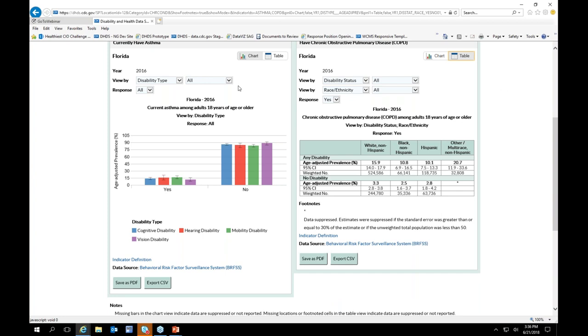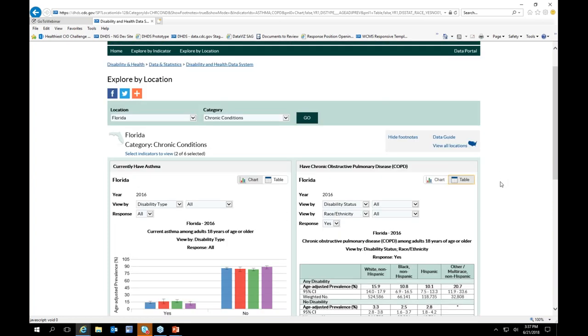So you can see, I can look at multiple indicators, but I can customize each panel to suit what I'm looking for. One of the other things I wanted to highlight on this panel in particular is that down in this no disability, other multi-race, non-Hispanic box, we have an asterisk. There are certain estimates that we have suppressed due to unreliable estimates. There's a footnote underneath to explain that a little bit more, but if you run across that, that was something that was suppressed because the estimate was unreliable. So that's a whirlwind tour of Explore by Location.